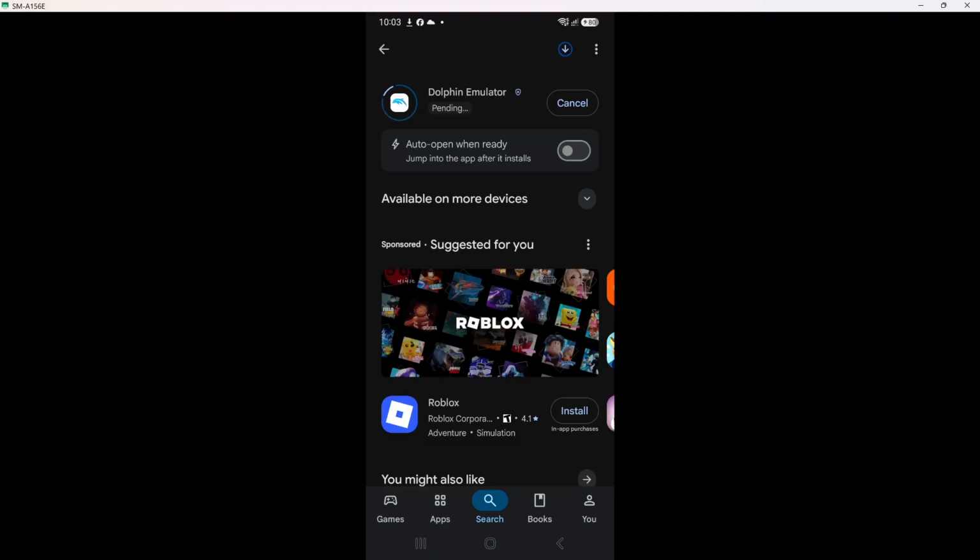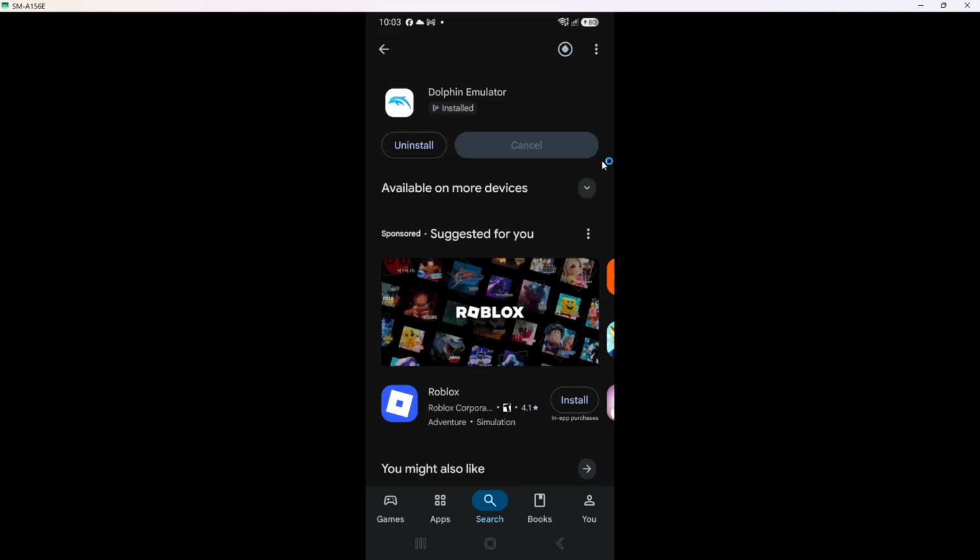It may take a few moments depending on your internet connection, but don't worry, the app will be ready to use shortly. Once the installation is complete, you will see an Open button appear on the same page. You can tap this button to launch Dolphin Emulator immediately.